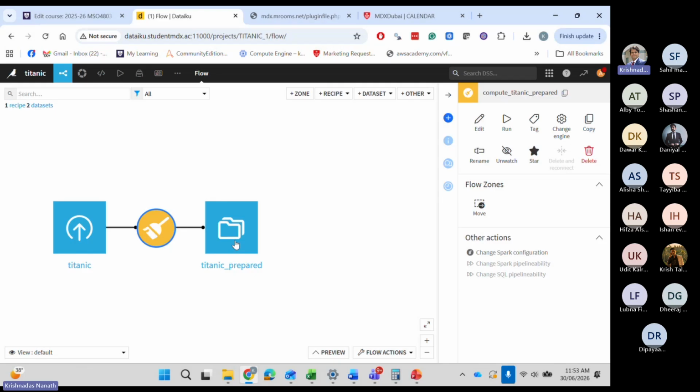So we are still in data preparation. This is not the model stage, so you don't say run the model, run the changes. Yeah, all good. It is good.